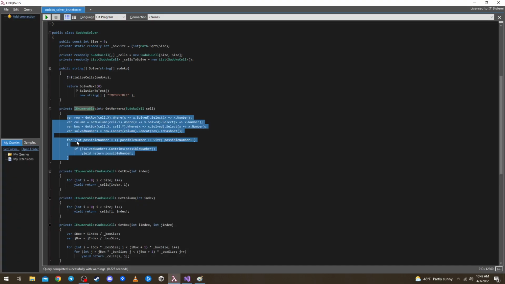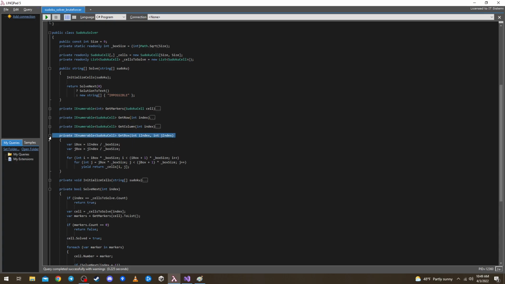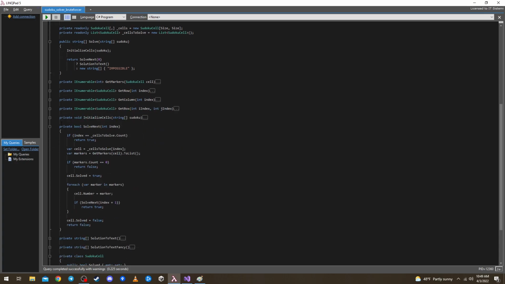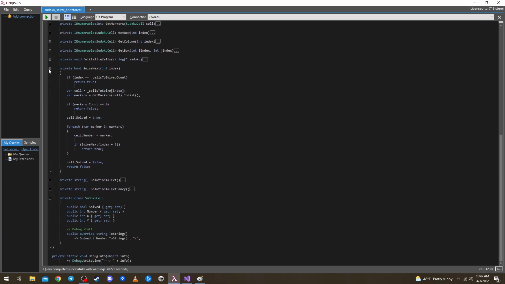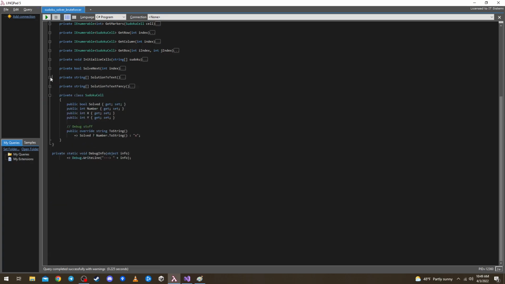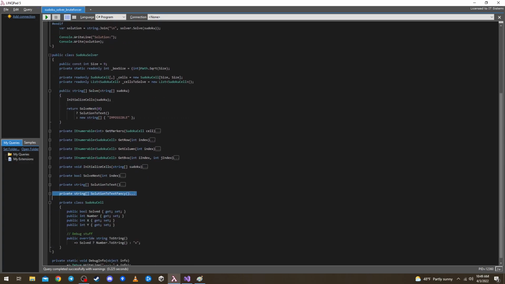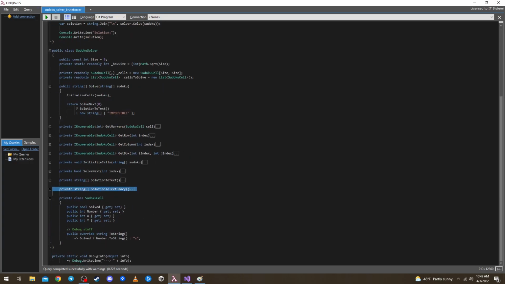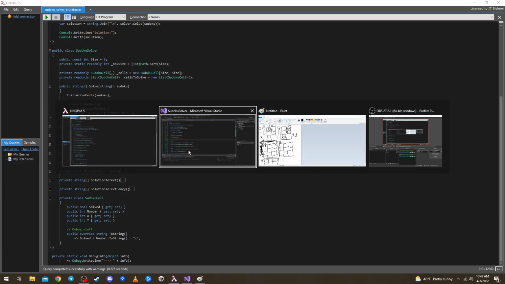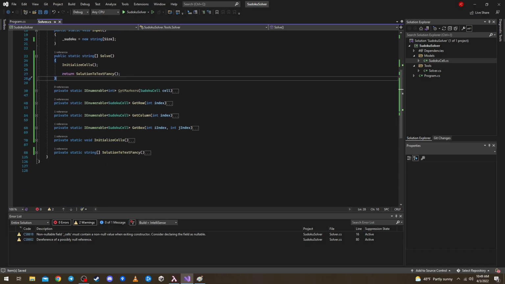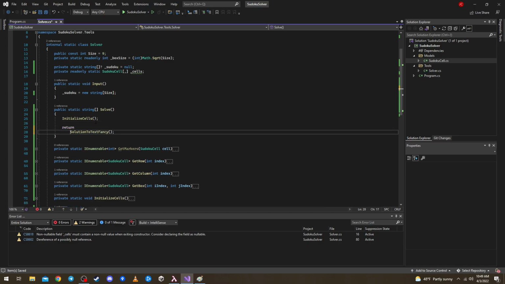Now let me remind myself. So we got the markers, cells, columns, box. We initialized. We will hide the solution. Solution to text we don't need, and solution to text fancy we already have. So the only thing left is actually to solve the Sudoku. We prepared everything. So return solution to text fancy.